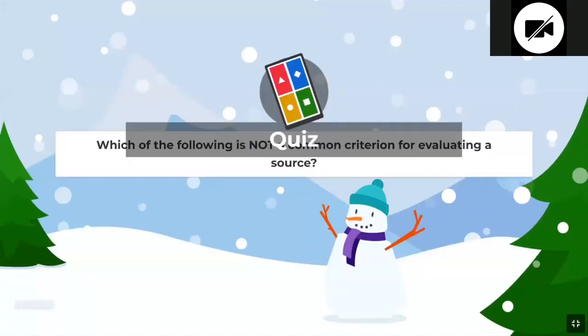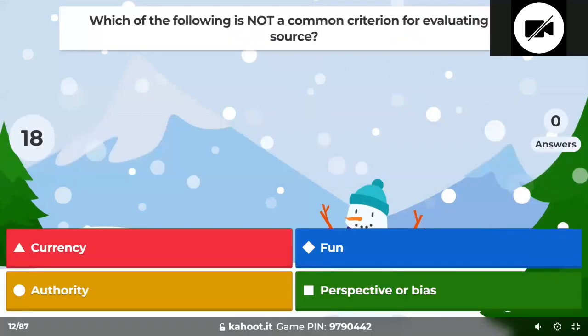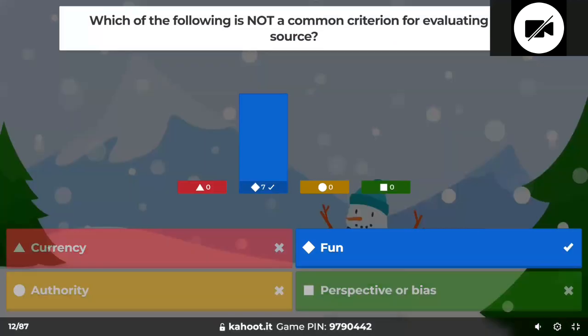All right, next question. Which of the following is not a common criterion for evaluating a source? Yeah, that was an easy one.